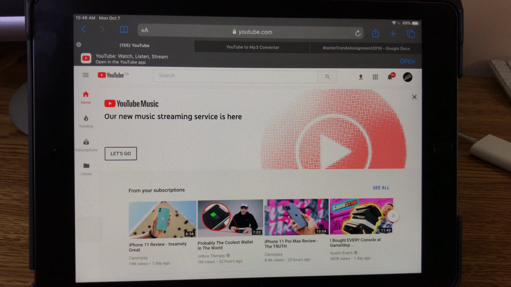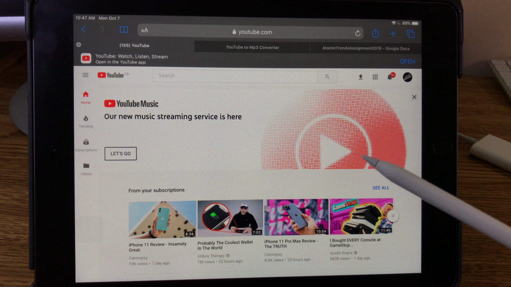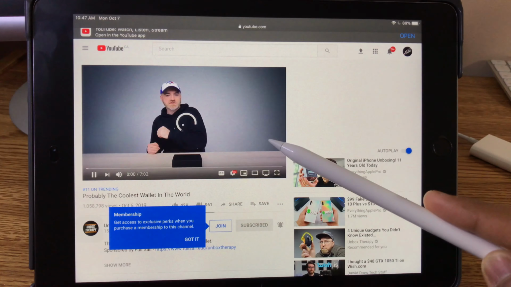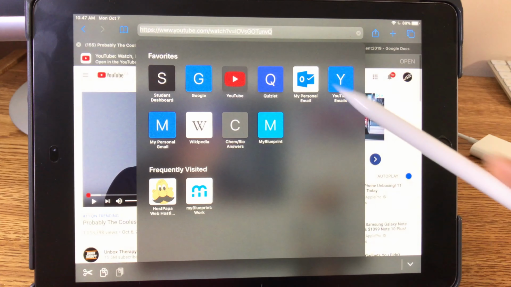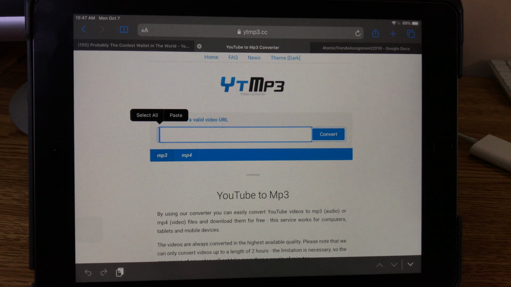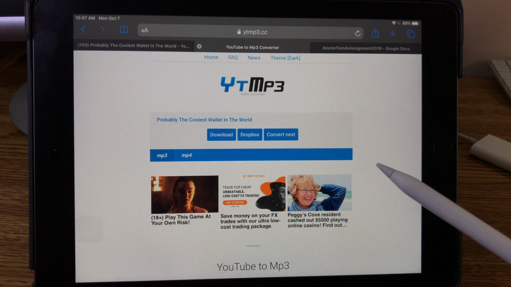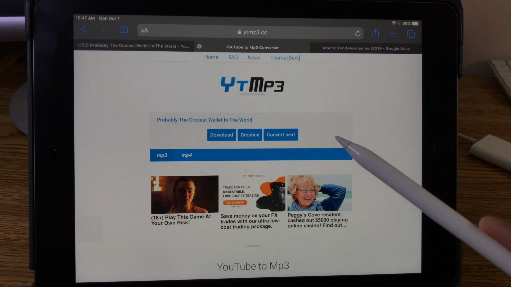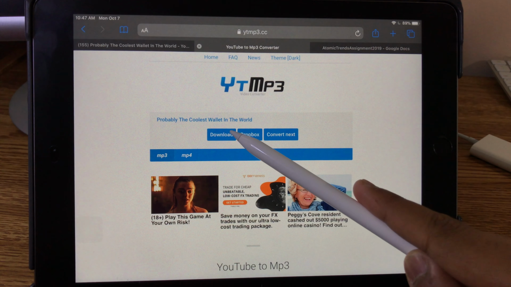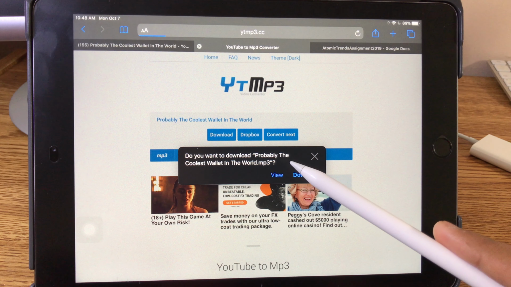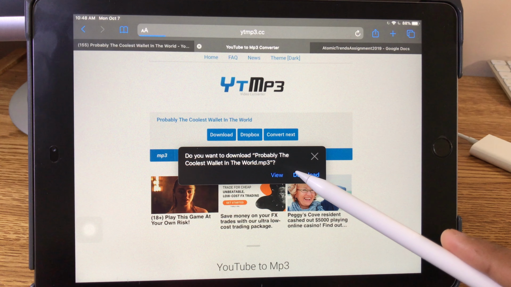So one thing that I also like about desktop Safari with the iPad is now you have a download manager. So if I go over here to an MP3 converter and I get a video link, and then I paste the link here, you can see that I can actually download this link, and if I click the download link, it's going to give me a prompt of do you want to download the video that I selected.